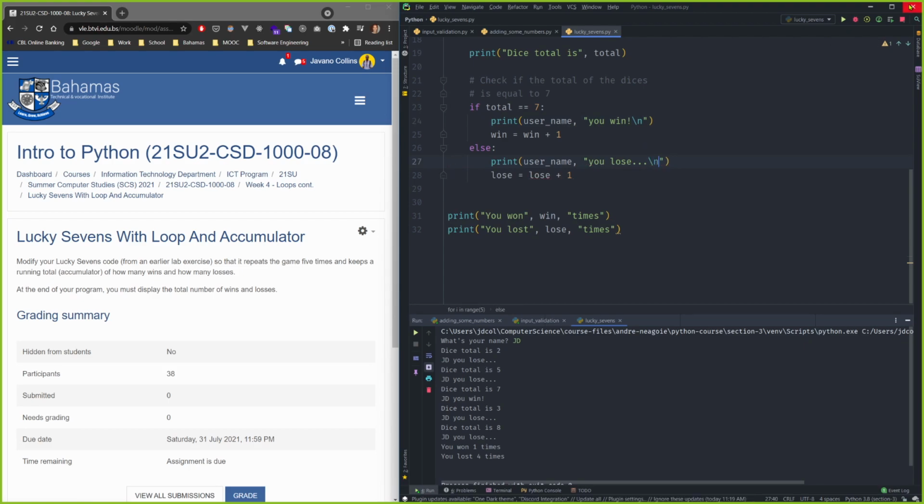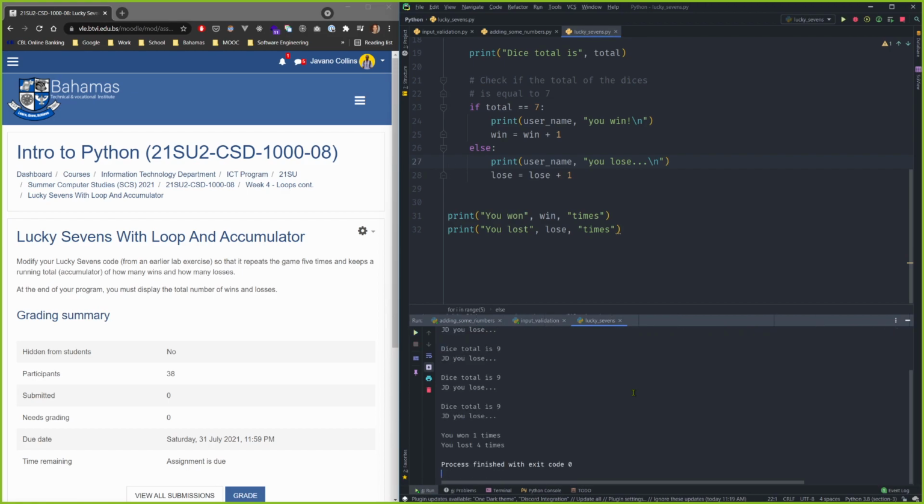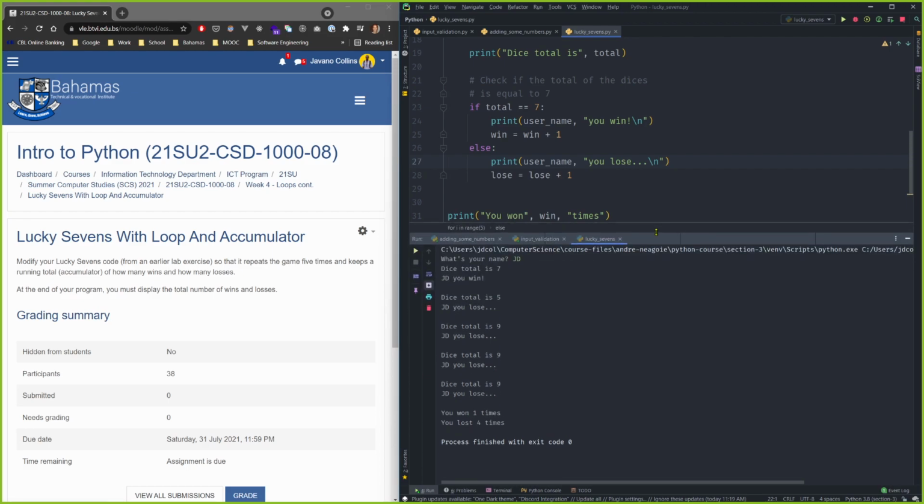Alright, so let's see. Run again. We have JD. There we go. That's what I wanted. There's more spacing in between my output. So I want one time. Nice results. My input tells me how many times I want.